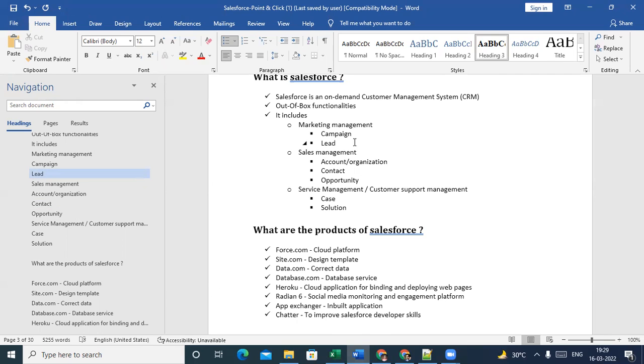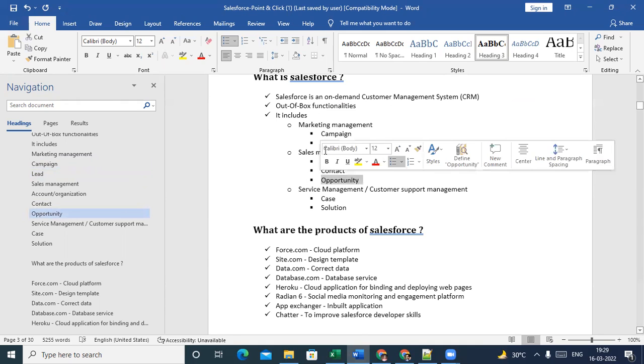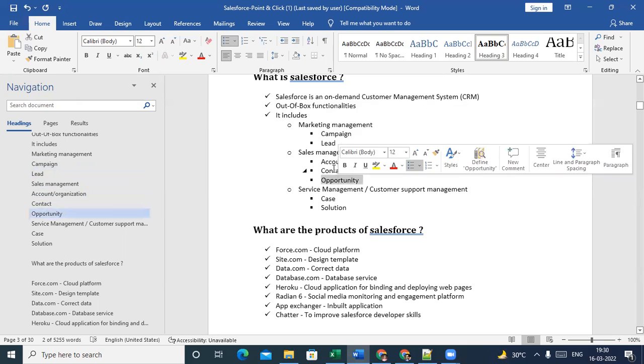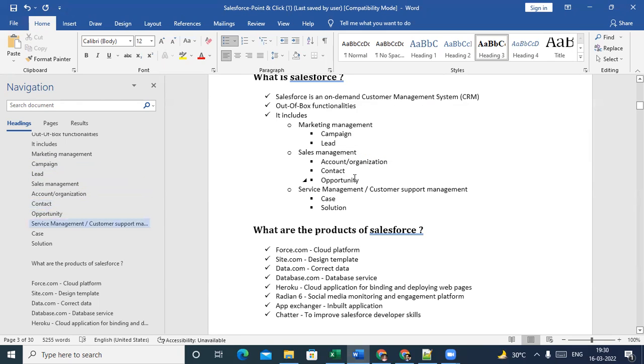That's the concept. If you observe, there is a relationship between all these objects. There's a relationship between campaign and opportunity, and between account and opportunity. All these objects are related.